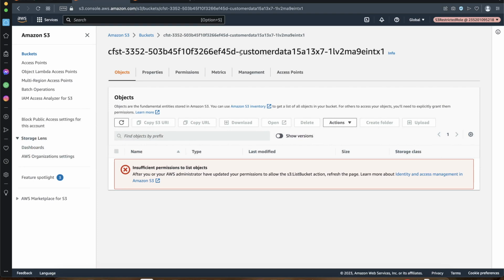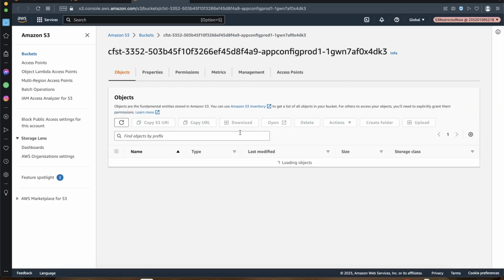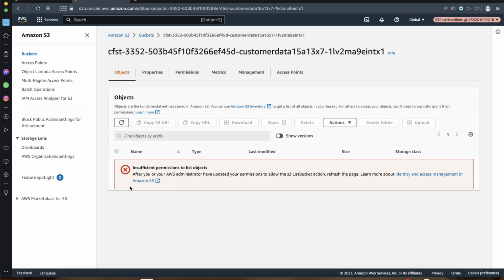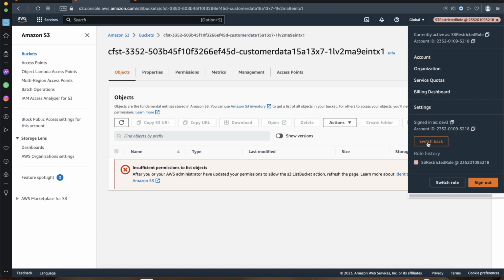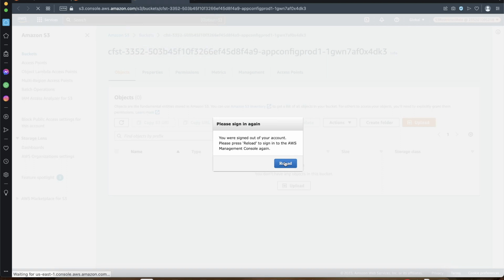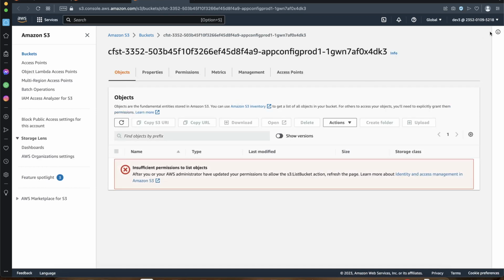If you can see, it doesn't allow you to access customer data still. But if I reload the other bucket, which is app config, it should show you that it has access. You can see there is no error on this, while there is an error on this for listing of objects. So that is it. You can switch back to your original dev3 role. If I switch back, you'll see I still have an error on this. And if I reload, because it logged out, you can see your dev3 and you don't have permission on this also.